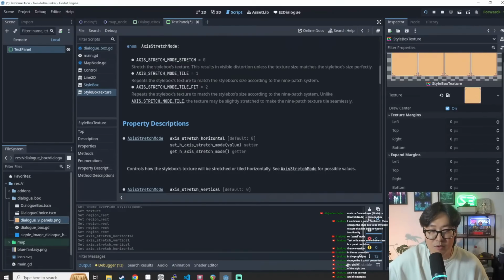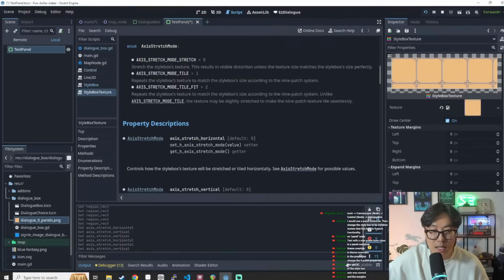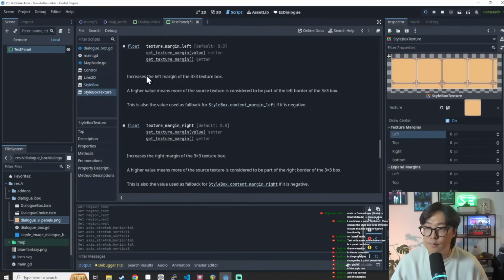Oh, I see. Having a pixel gap versus non-pixel gap. Okay, that's fine. So I do a tile. And then it seems like it's just tiling like this. And the margins need to be corrected. Because texture margin. I want to know what that actually means when they say texture margin. Texture margin left. Increase the left margin of the 3x3 texture box. A higher value means more of the source texture is considered to be part of the left border.